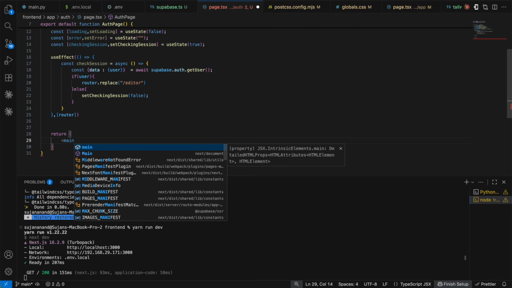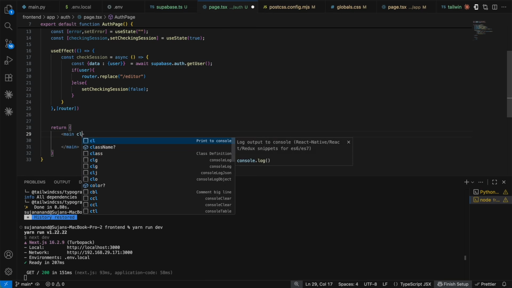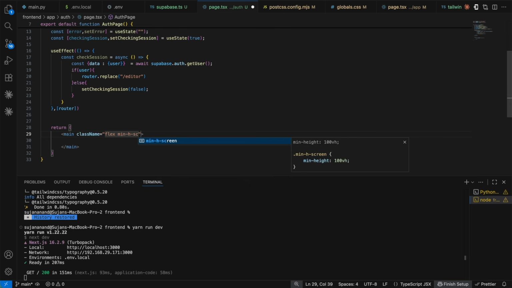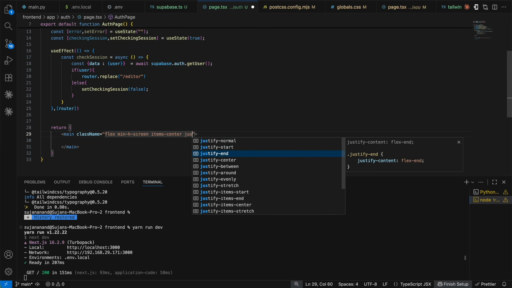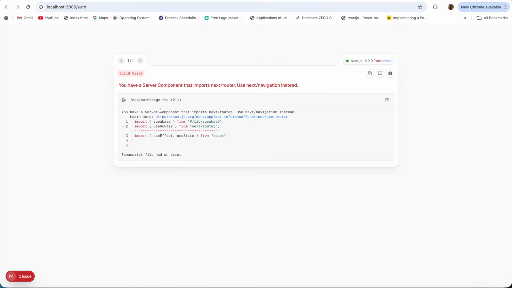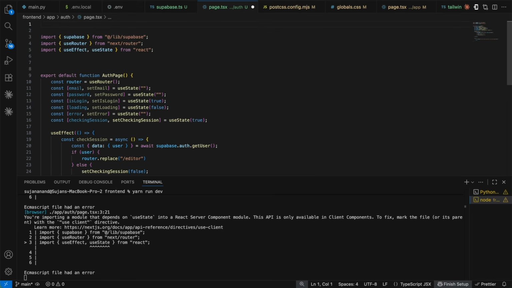So a main block over here, let's pass on the design to this. So className, flex, min height of screen, items center, justify center as well, and bg is going to be 0a, 0a and then 0a. Save the file. Okay, so yeah, we are going to use use client over here as well. So use client, save.